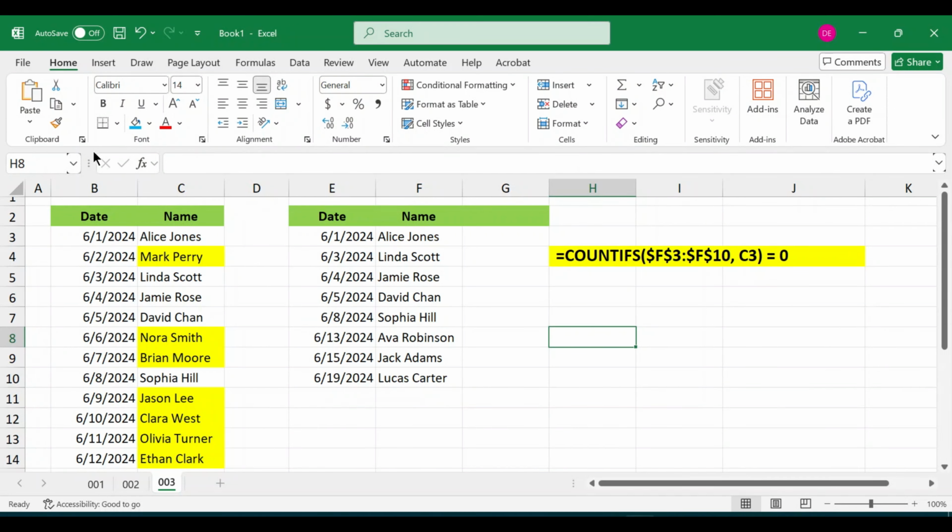Want a quick way to highlight names that don't appear in another list without writing formulas in every row? Let's use conditional formatting to do it visually. First, I'll select the list I want to check, this column here.